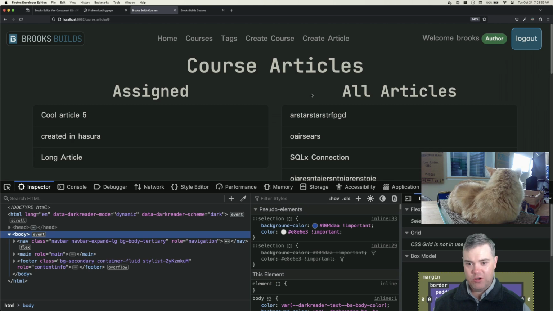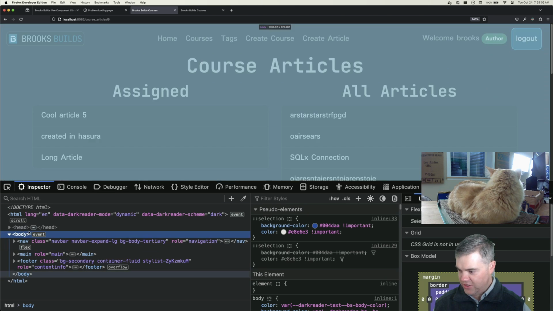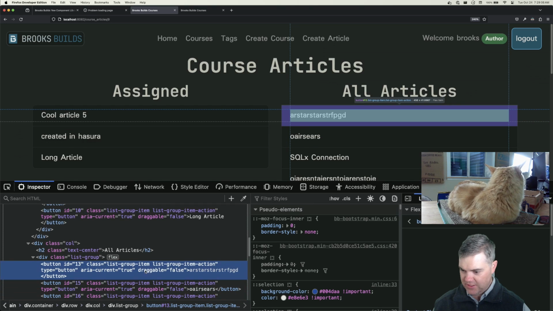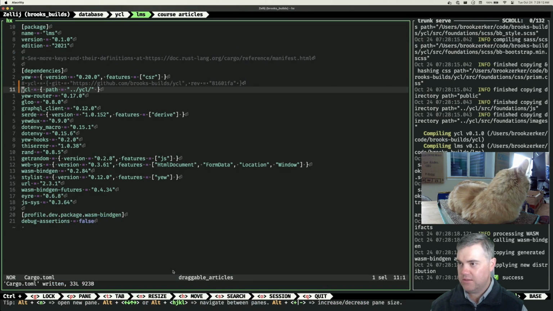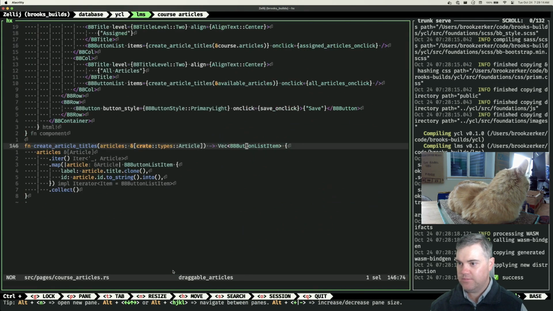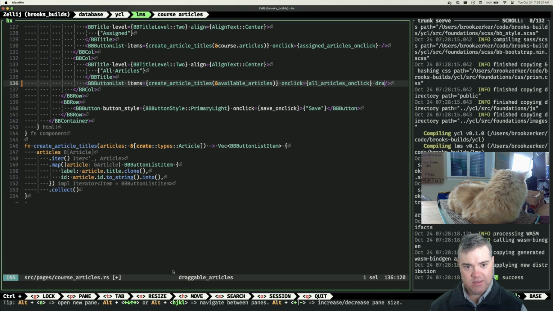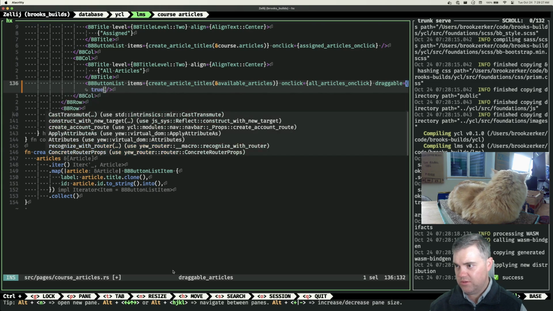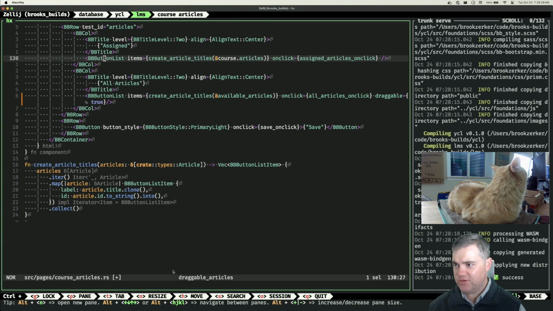Okay, so here we are on localhost. Are you draggable? Draggable false. Okay, so now I need to set that to be true to drag it. And that's going to be here. So a BB button list, I can say draggable equals true. And then I want this one to be draggable too.